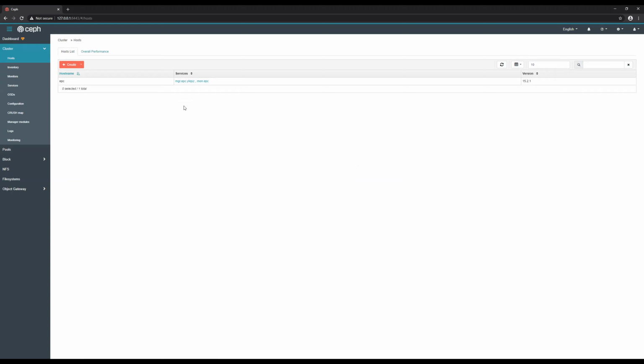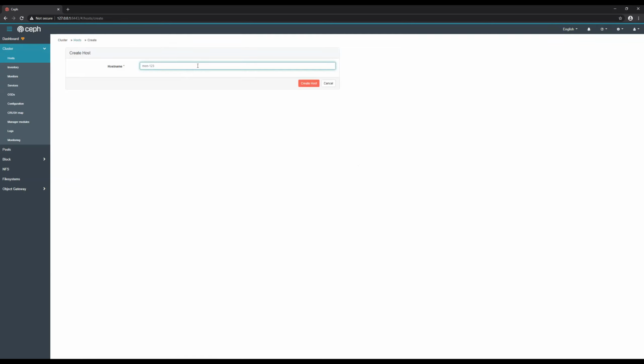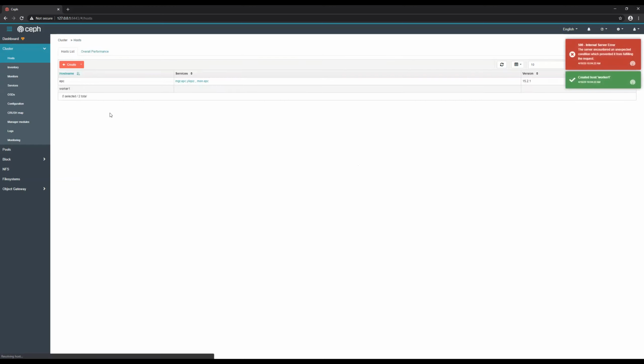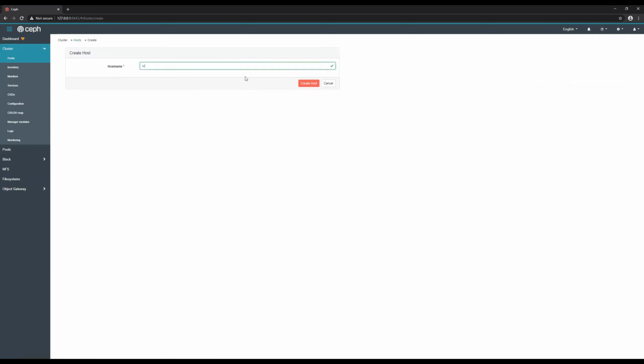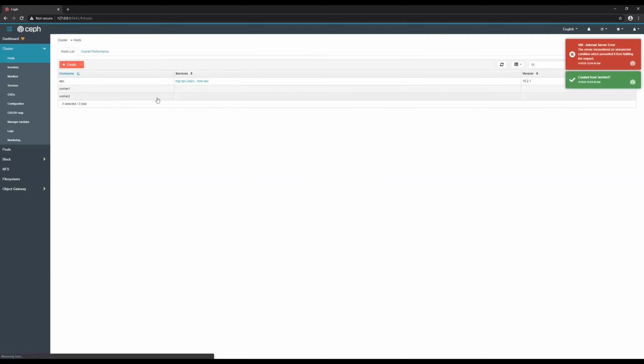In any case, to add the hosts, you can add them here. I'll just add worker1 and create the host. So it will add it to the pool. The host is created. This error you can ignore, so the 500 is nothing. Then you can create worker2, and it will add the two hosts to the pool.